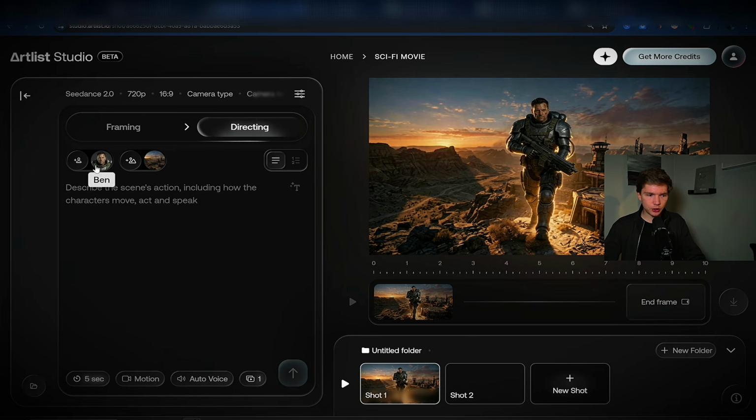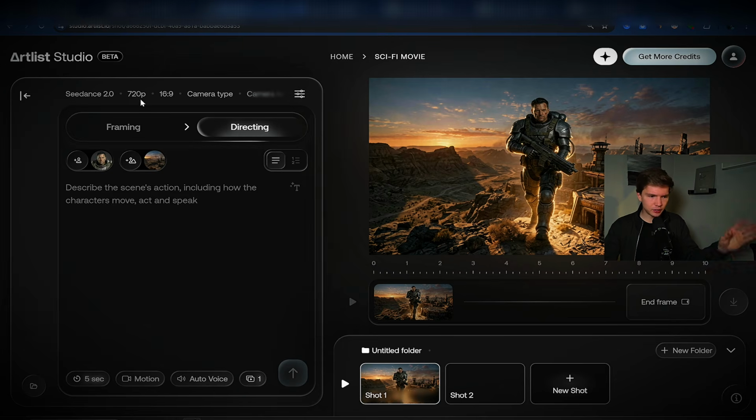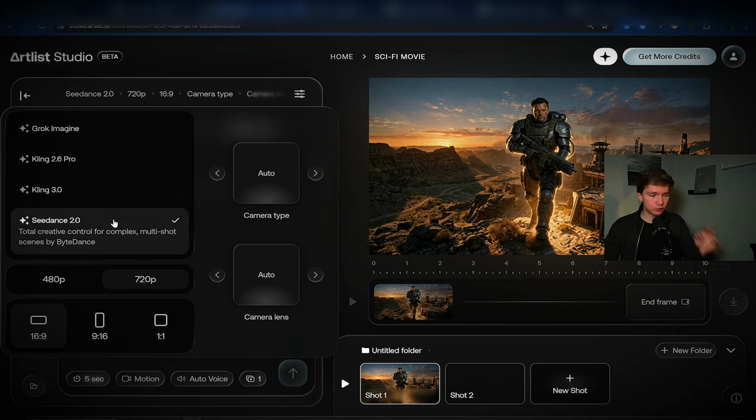So as you can also notice, in the directing, the character is already selected. The scene is also already selected. Now here at the top, we can select some things. So as for the model, I'm actually going to generate a few clips with a few different models just so that we can compare the results. But one of the more popular ones at the moment is Seedance 2.0. I think Artlist released it only recently, like a few days ago. So you can definitely check that one out.